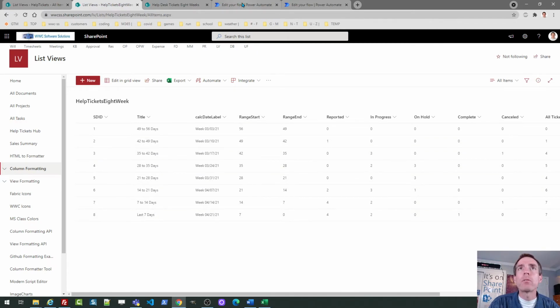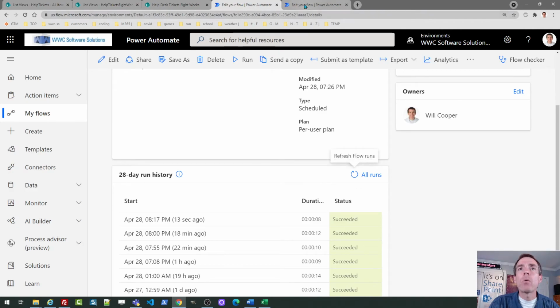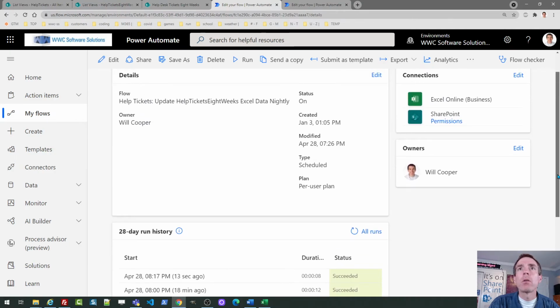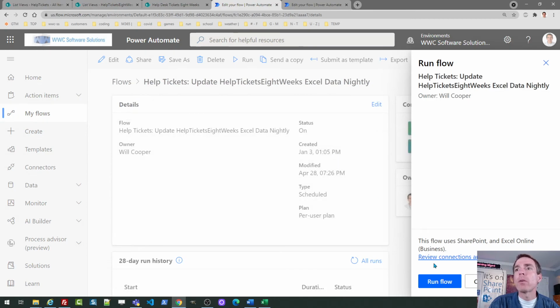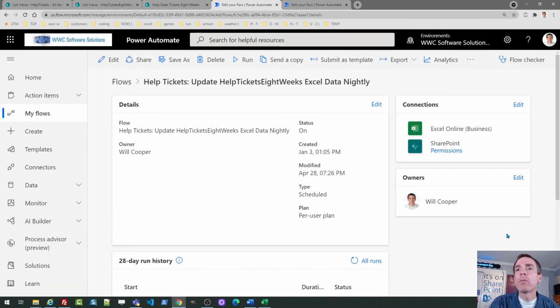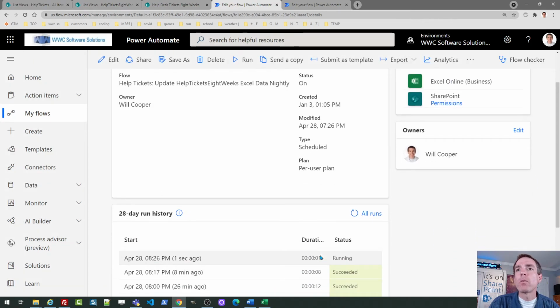So my SharePoint data is updated. So now I want to go back and run the thing that pushes it to Excel. So I'll just run it again. It only took a few seconds, so we don't have to wait long for that. Okay, it says it's running. Succeeded. Okay, that's what we like. We love the succeeded with the green background. Okay, that's it. So this is automated.